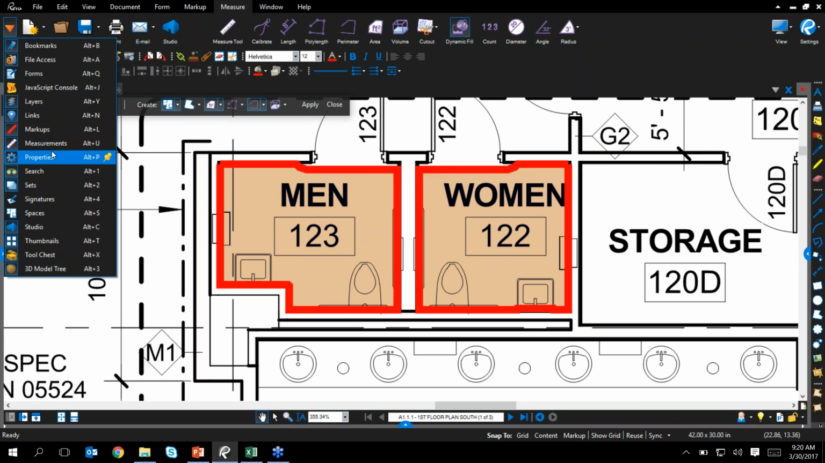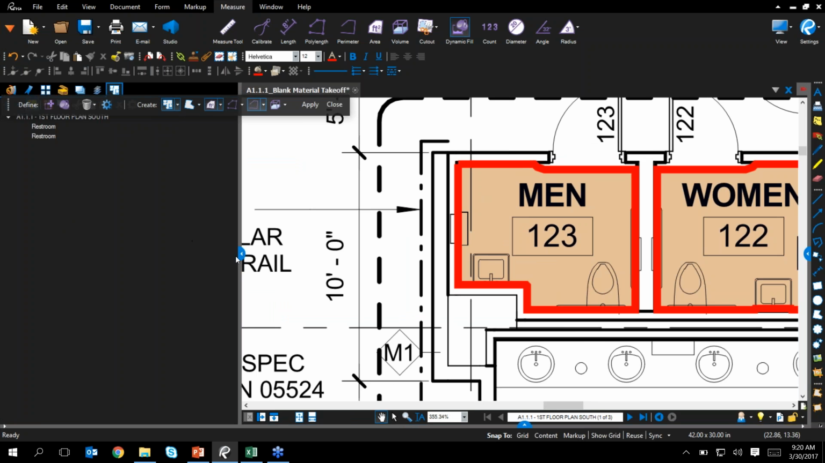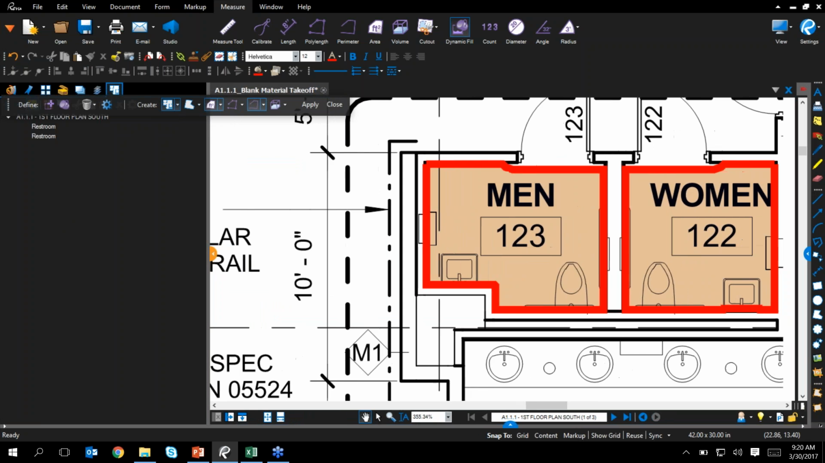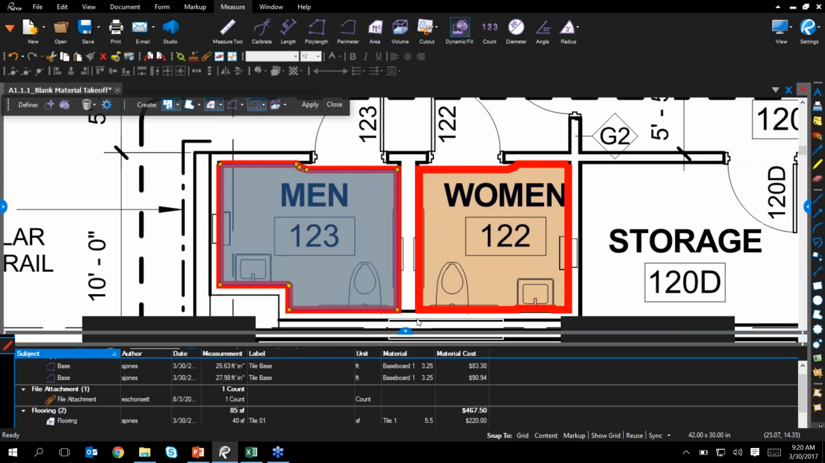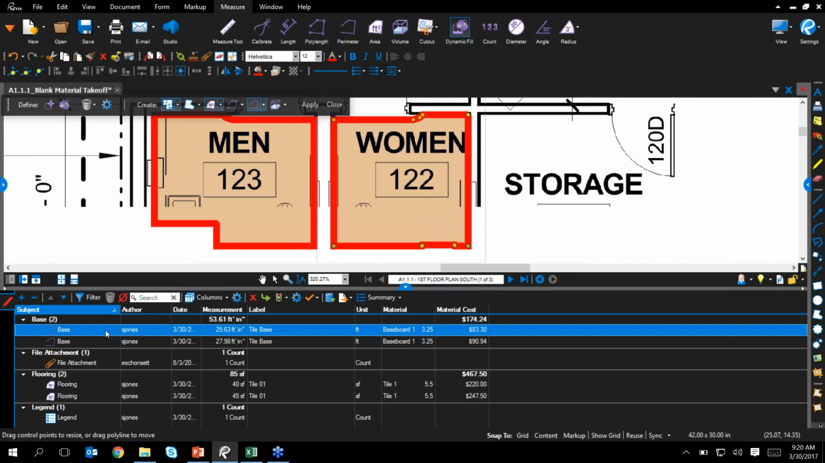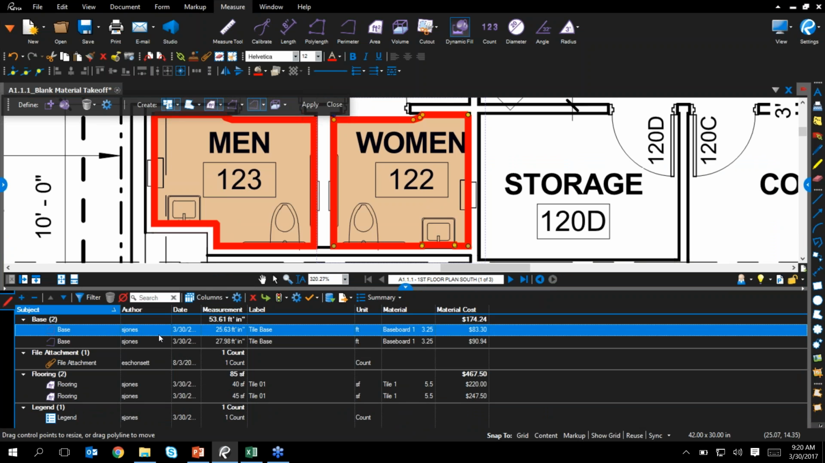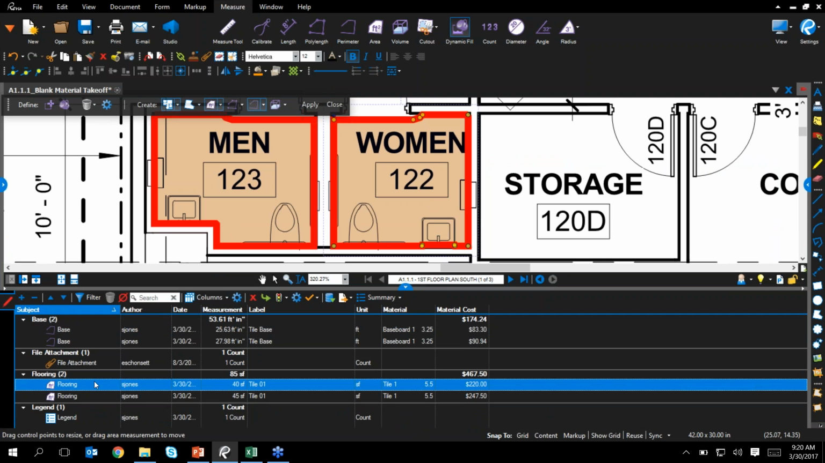So firstly, it created spaces. So if I go to my space tab, you can see here that it created restroom spaces there. And then also it created perimeter measurements and area measurements. So if I look down here at the bottom, here's those tile-based perimeter measurements, and you can see the material costs being populated in there. And here's that tile type 1 area measurement, which is also being calculated in there.